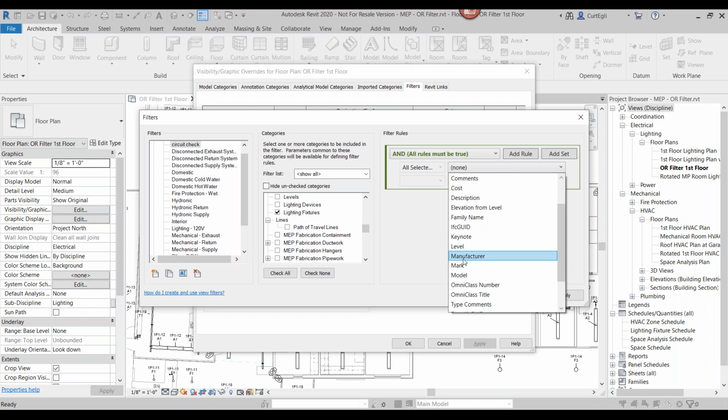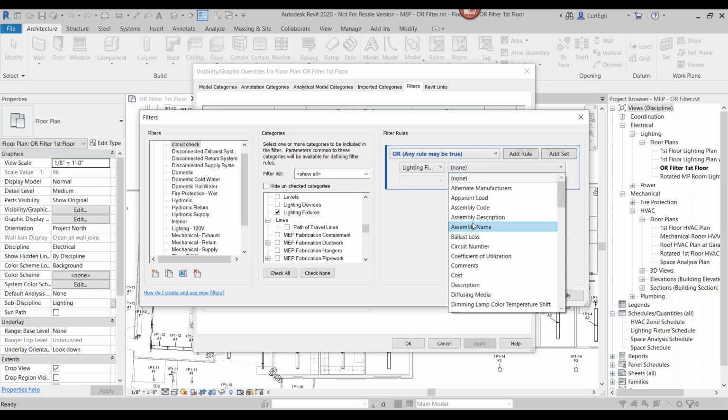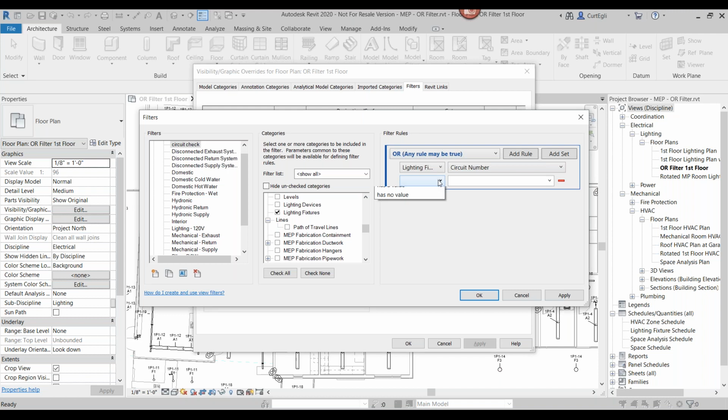So model and manufacturer, for example, the cost, description, things like that that are on both of them. Now with the enhanced or rules, I can select a category like lighting fixtures and get at all of the parameters that go with lighting fixtures, regardless of whether the plumbing fixture has that parameter on it, which is a beautiful thing, right? So, I'm going to do circuit number, does not contain, and all my circuits have a hyphen in them here. So if it doesn't contain it, it should light it up or whatever we're going to do with it.